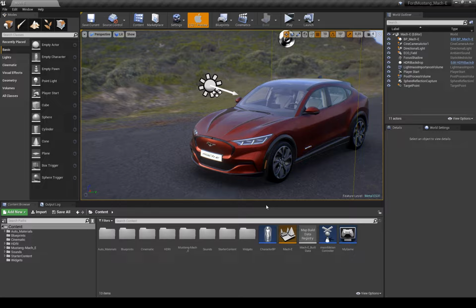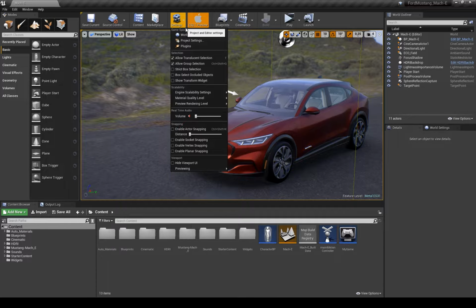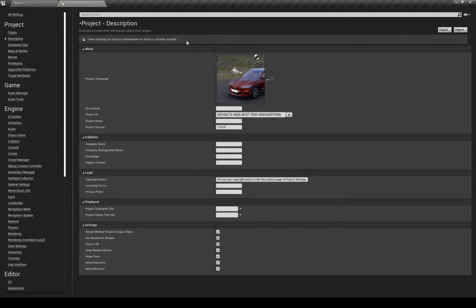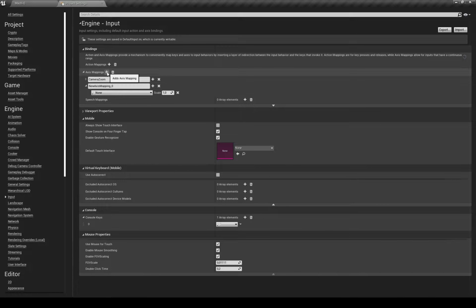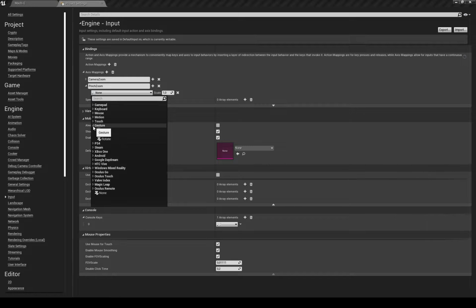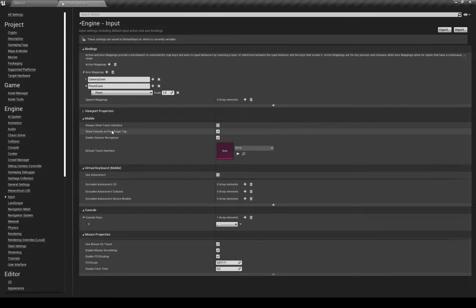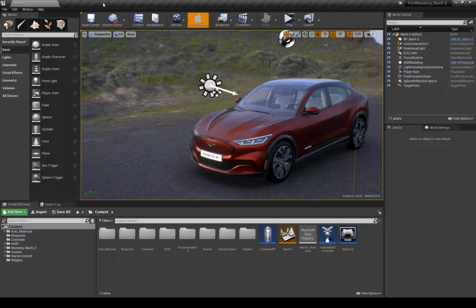First of all, we need to open the project settings and, in the input section, activate gesture recognizer. Also in this section you need to add a new axis mapping. Give it the name pinch zoom, set gesture pinch, and set scale equal to 1. That's it for the project settings.